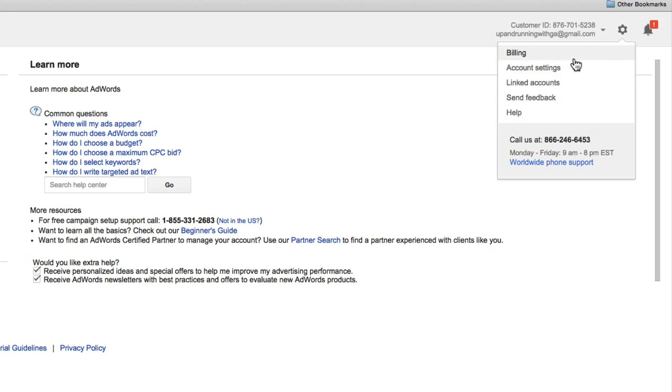And the two main areas we're going to be focusing on are billing and account settings. Billing is where you set up your payment profile. We'll cover that in a future chapter. And account settings are going to have a lot of the settings that you want to configure at the account level, and we're going to cover all of those settings in detail.